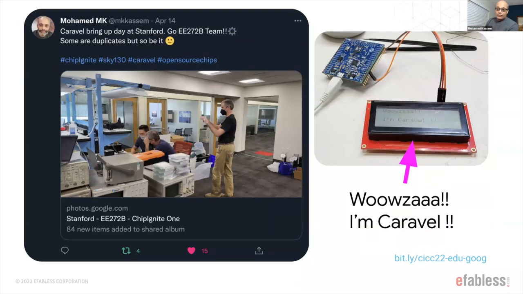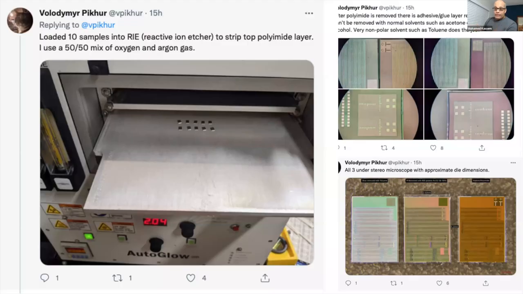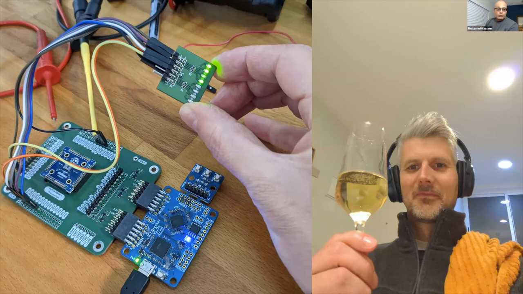We went to Stanford University, used some of our projects and the infrastructure inside a course, and had a bring up day. It's not a hackathon, but a bring up day where we had all the projects and got them up. Other institutions, like NIST here in the US, started to contribute also by characterizing data, and people are celebrating.